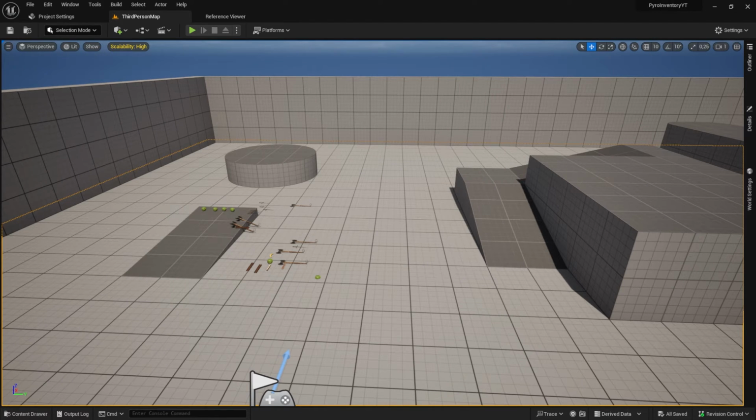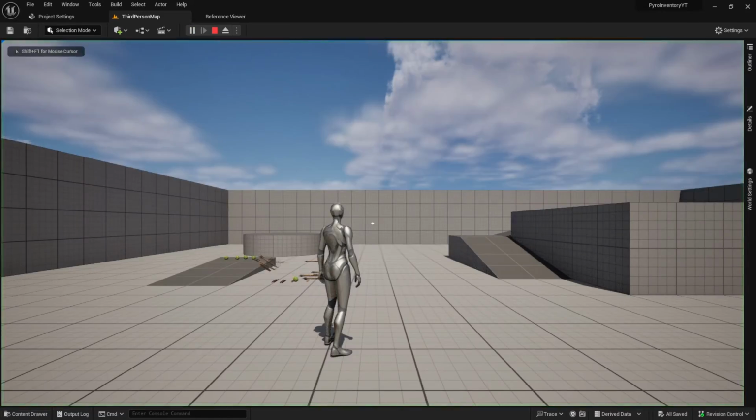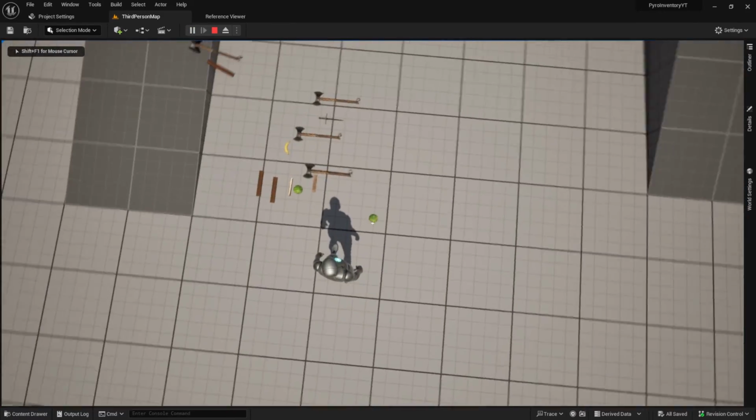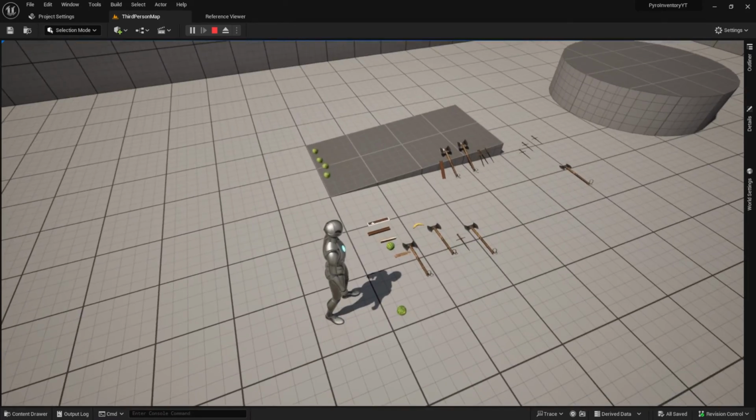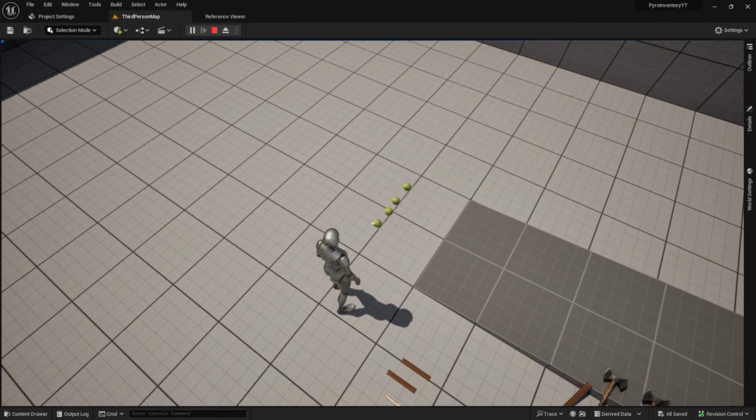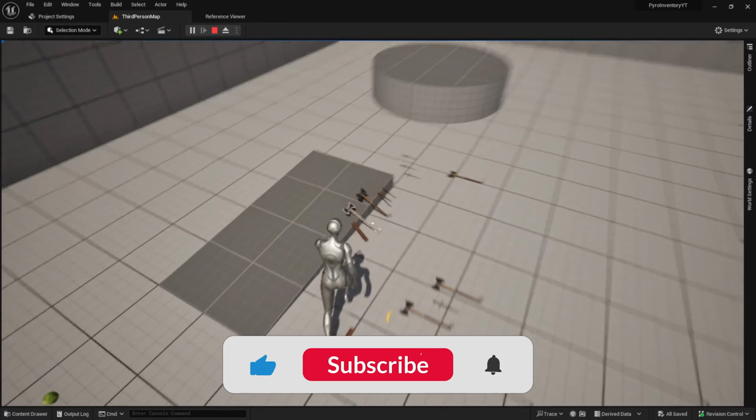I'm back and we continue to work on the inventory system. In this video, we are going to use a simple material and a post-process volume to create an outline effect on our items that can be picked up, as you can see here in the preview.